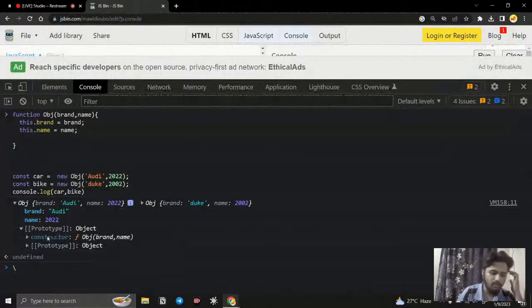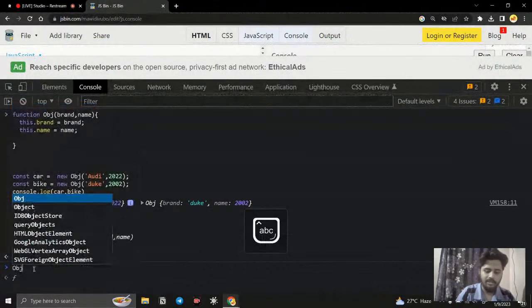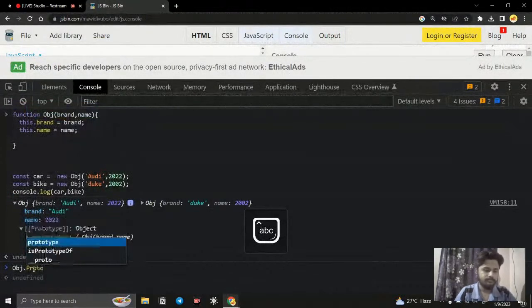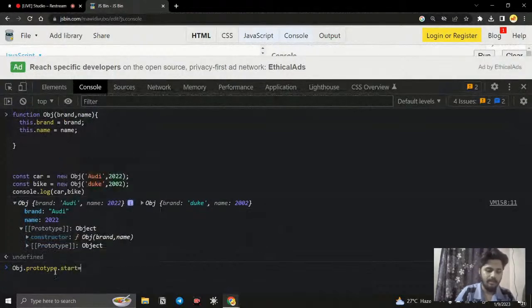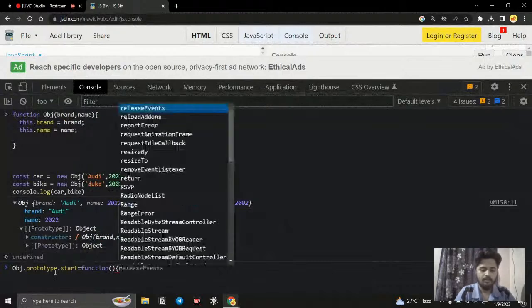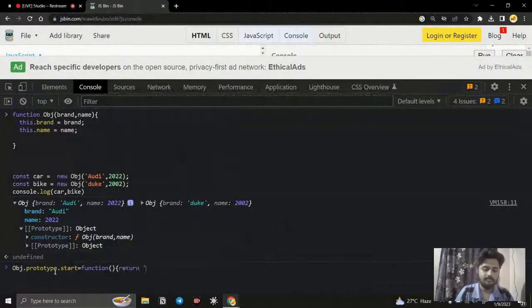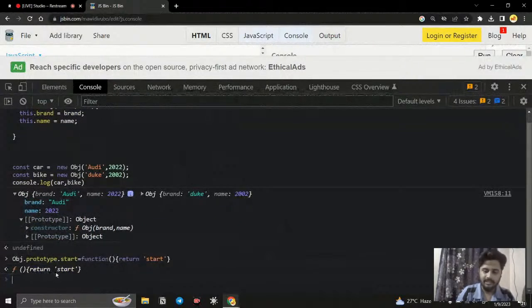So what is our core objective? We need to access this prototype and add a function here. If I add a function here, it is in the core prototype, so we don't use that memory again and again. How can we do this? We can simply say obj.prototype.start, and here we add a function, and this function is going to return start like this. Now a start function is created in the prototype.